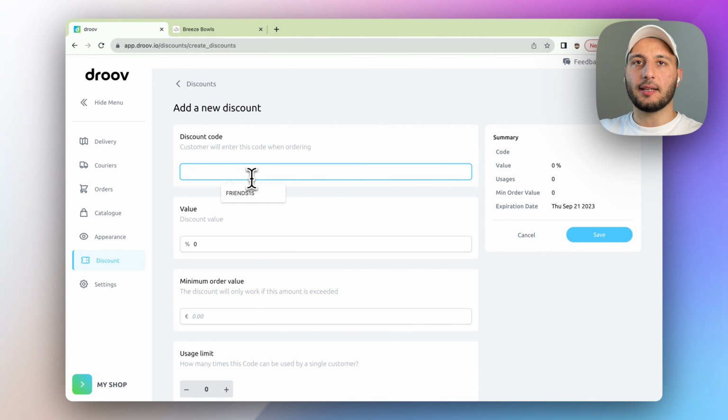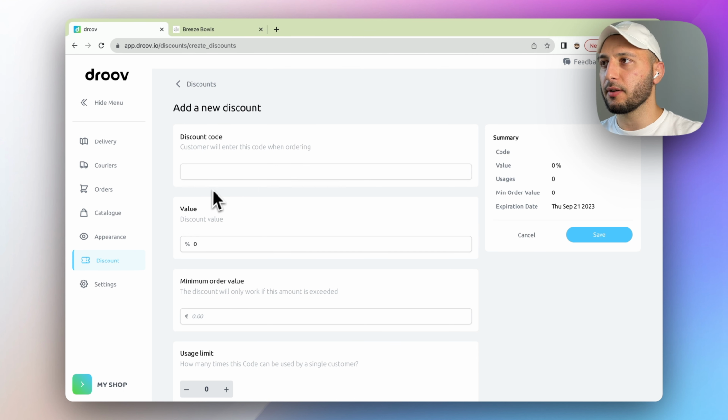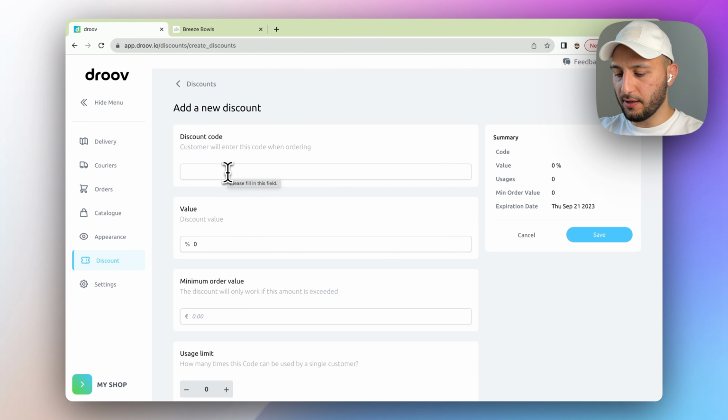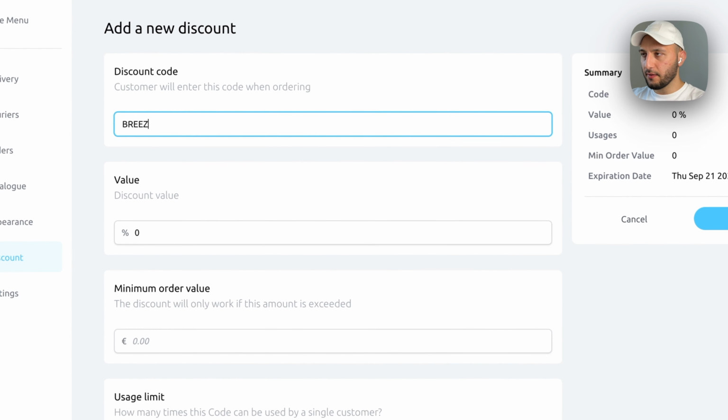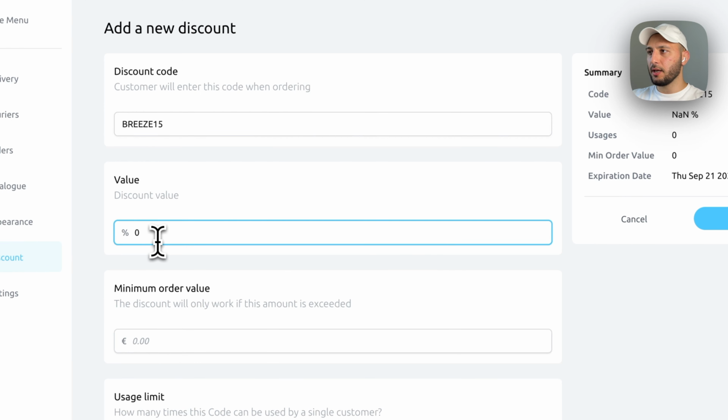These are the discounts that our customers will be able to use at the checkout when they're ordering food from us. And we can write anything here. This is the unique key that they will have to type, the actual discount code. I will call it Breeze15. You can type anything you want. And it's going to be 15%.